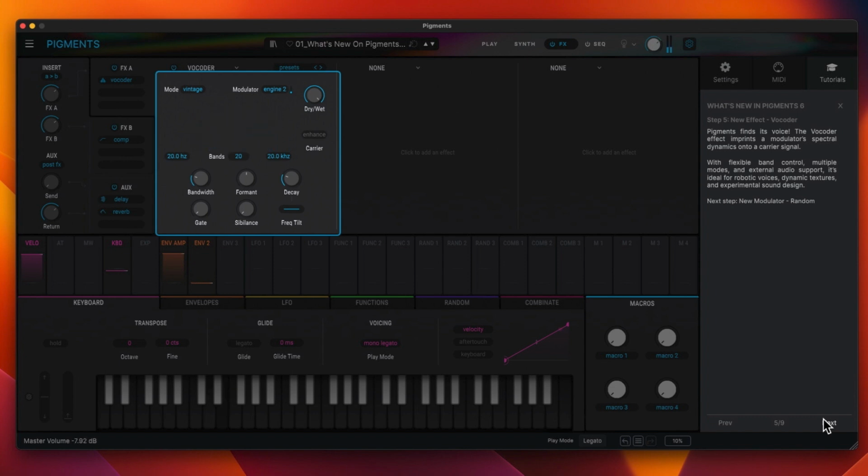Bump up the volume a bit. So with flexible band control, multiple modes and external audio support, it's ideal for robotic voices, dynamic textures and experimental sound design.